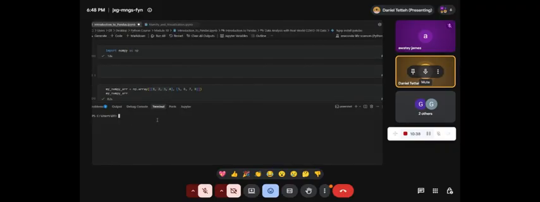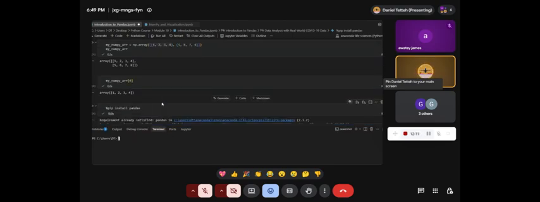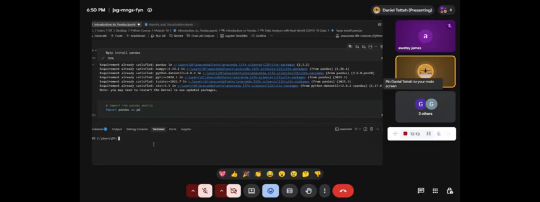Once the terminal comes, you can say pip install pandas. Once you run pip install pandas, you realize that, wait, my terminal is misbehaving, by the way. Okay, it is coming out. So pip install pandas, just like that. Once you run it, pandas will be installed.